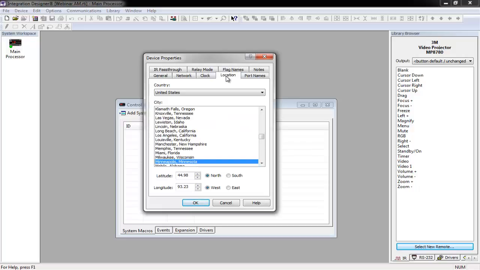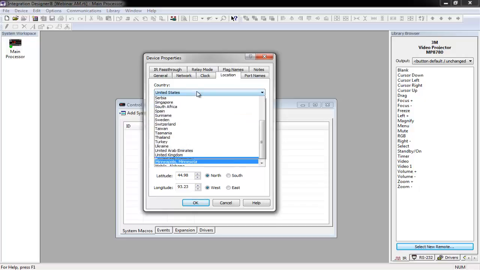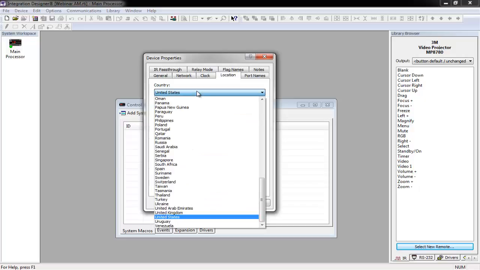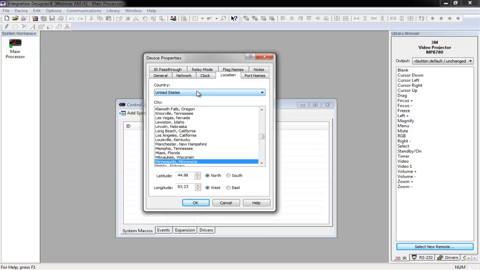The Location tab is helpful with your astronomical time clock, so if you're going to do events like sunrise and sunset, it's usually helpful to know where exactly the device is and the city. If you need to choose a different country, you can go ahead and drop down the country, and if we don't have your city listed, you can go ahead and just enter in the latitude and longitude underneath any of the city choices.